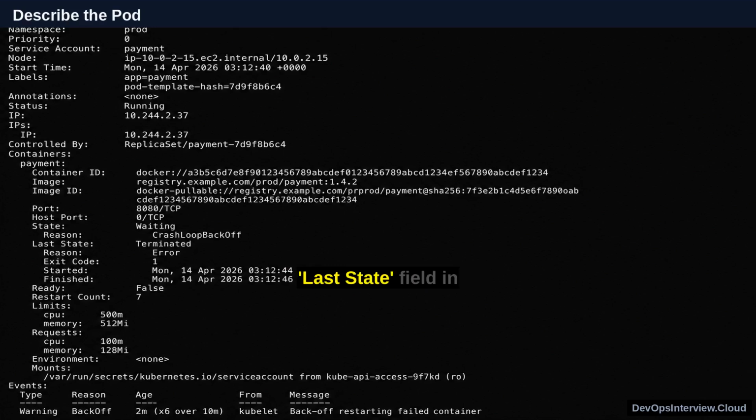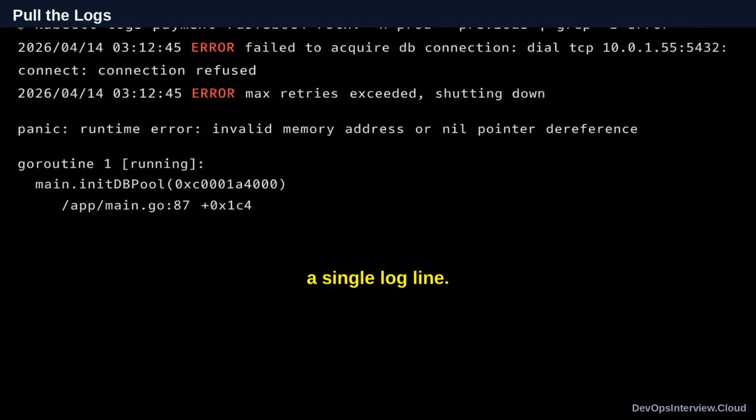Most people ignore the last state field in describe output, but that's where you see what happened the previous run before it restarted. That exit code narrows your search by about 80% before you even look at a single log line. Now we go get the logs.